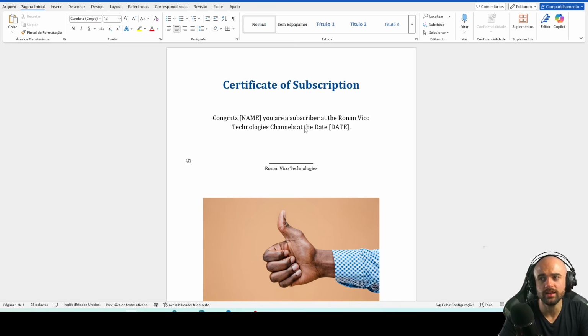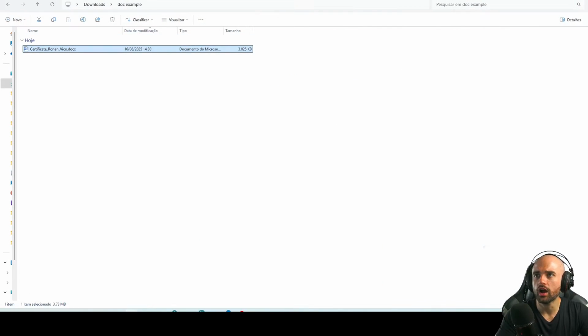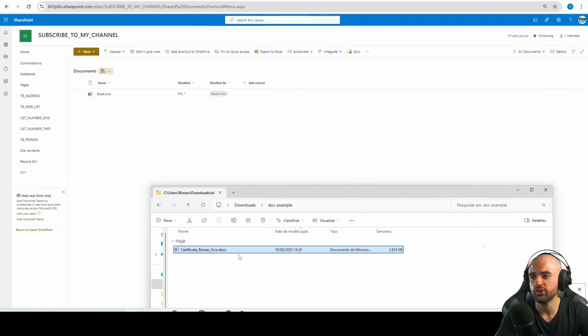You do not need the premium license to do it. Did you know that? I'm going to teach you a simple way of doing that step by step. First thing that you need to have is your Word file. After that, you're going to save this document and move it to your SharePoint, where we're going to use it as an automation in the next step. So I'm going to move this certificate here.